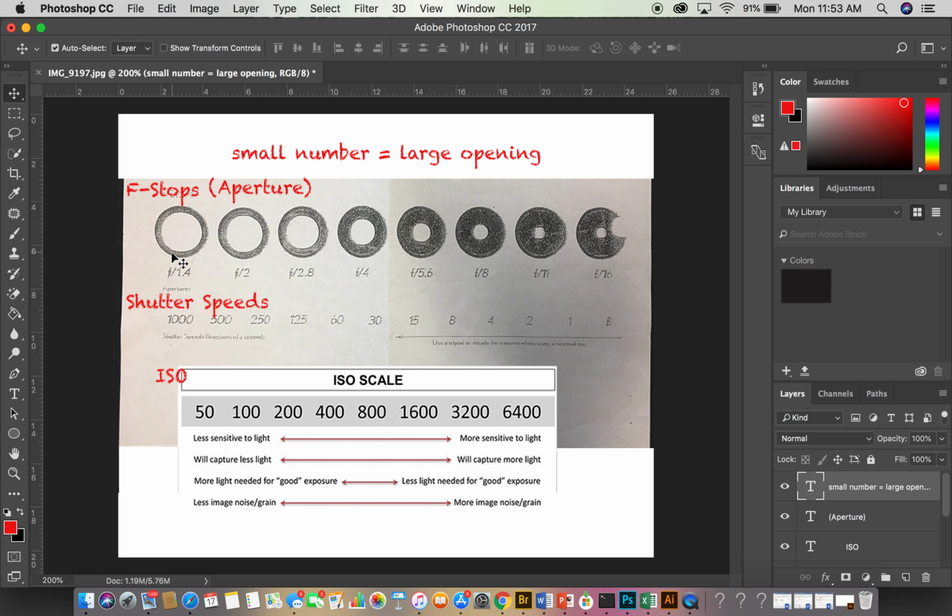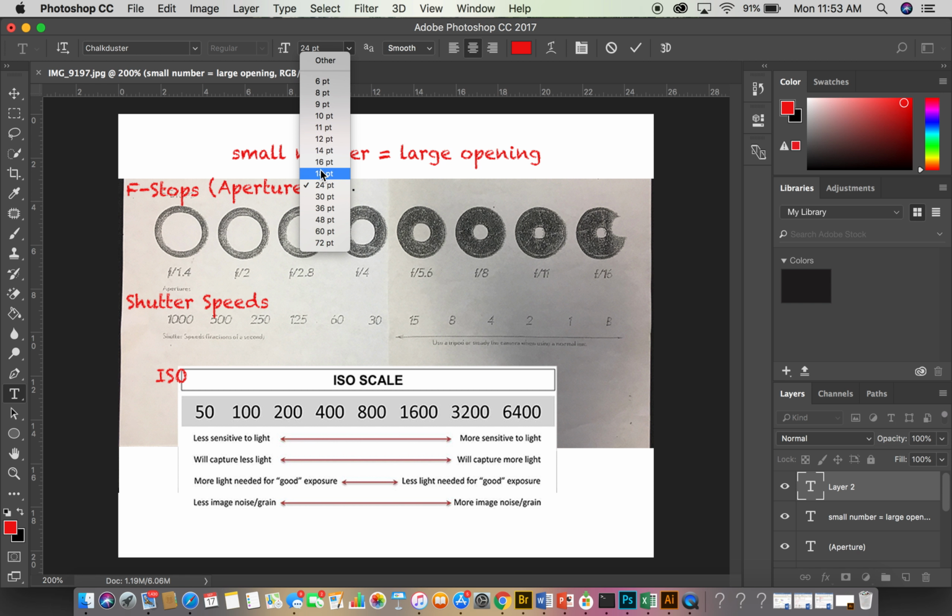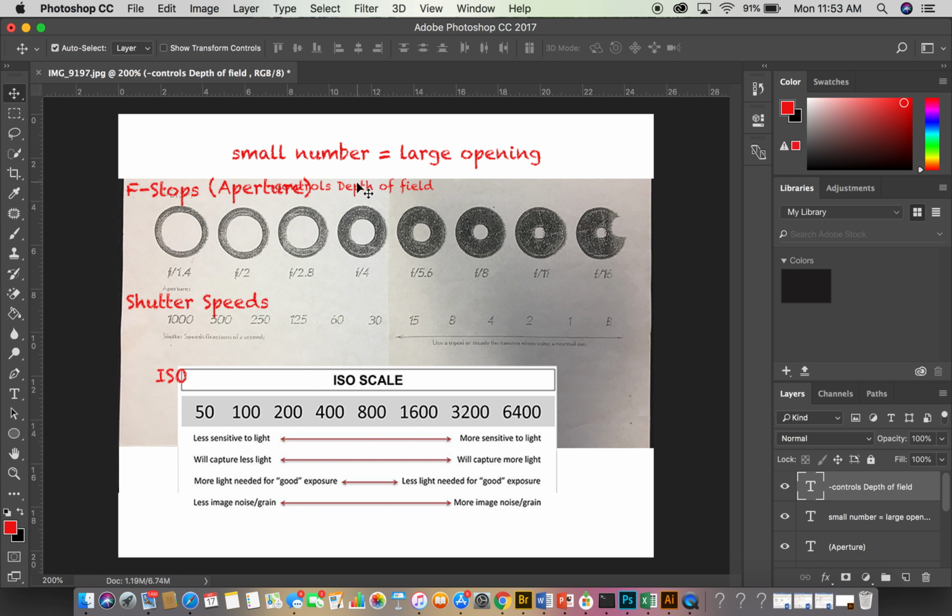As I just described, f-stops or aperture control depth of field, and that is how much in the background is blurred and how much is in focus. So this, and I'm just going to make my font size a little bit smaller, controls depth of field. And again, I'm going to move this out of the way so you can actually read it. So aperture controls depth of field.